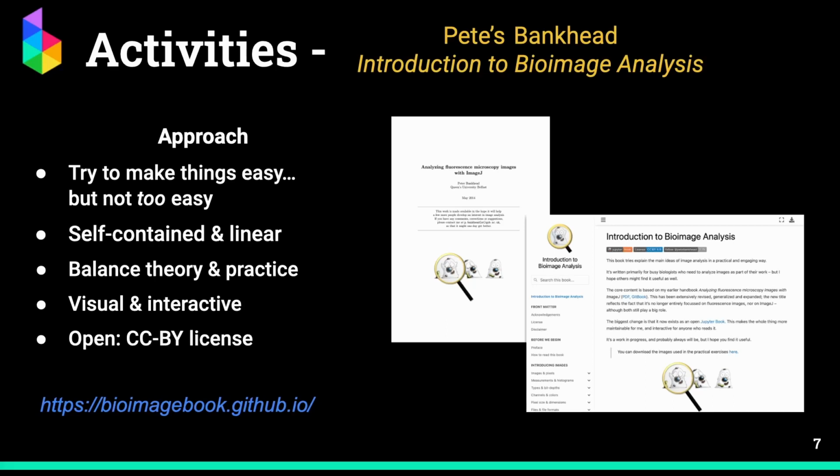And so, although I tried to make things easy in the book, I didn't want to make them too easy by oversimplifying things or working in too many examples which are divorced from the reality of microscopy imaging. So I try to get into the concepts that are useful in practice and slightly more complex sometimes along the way.